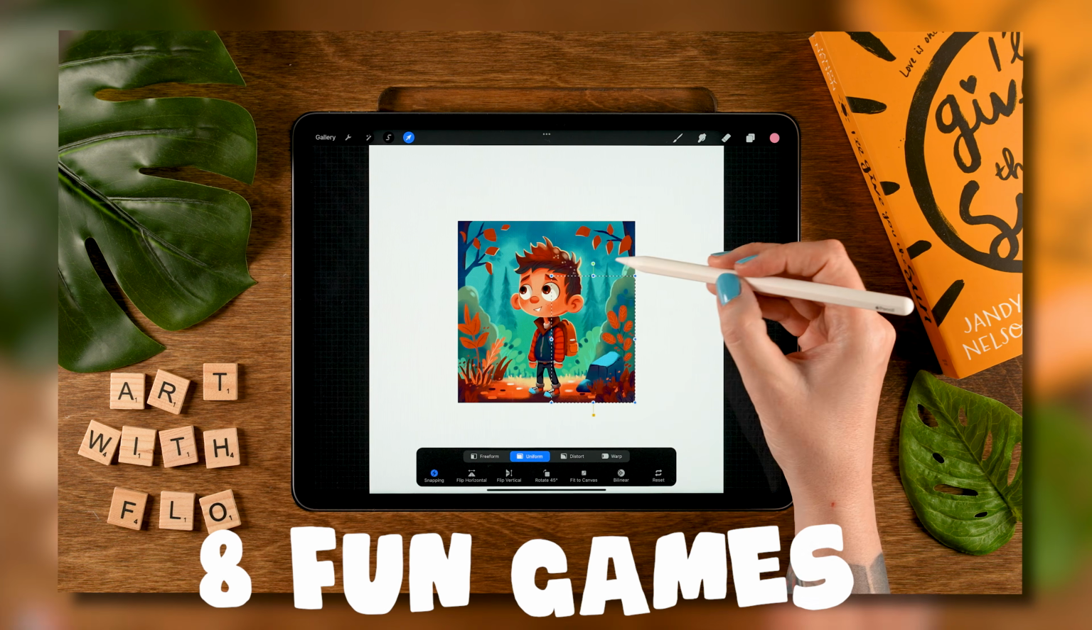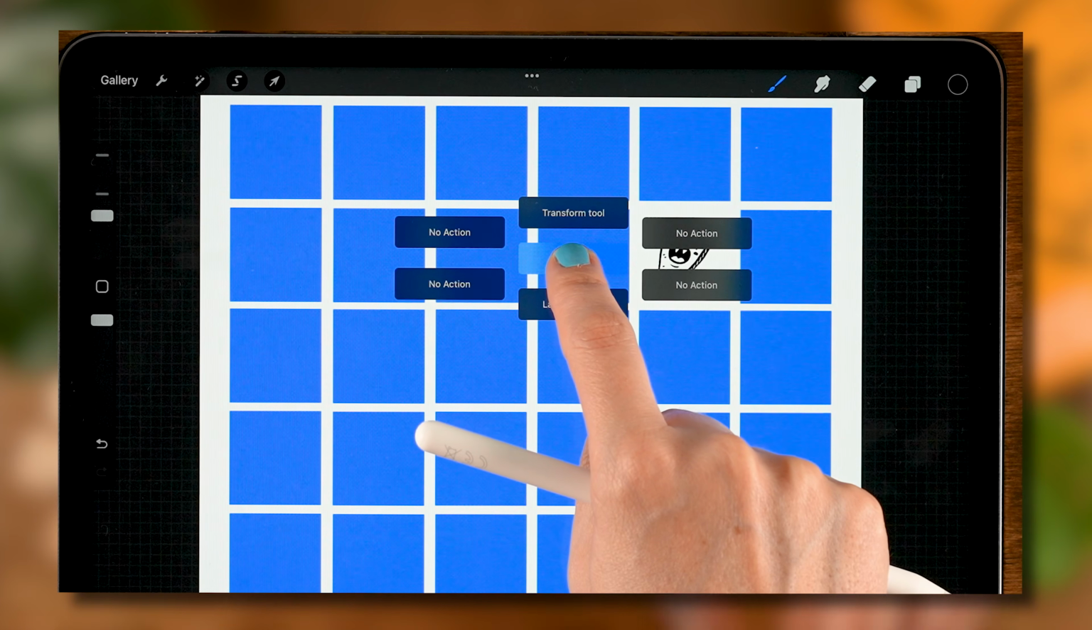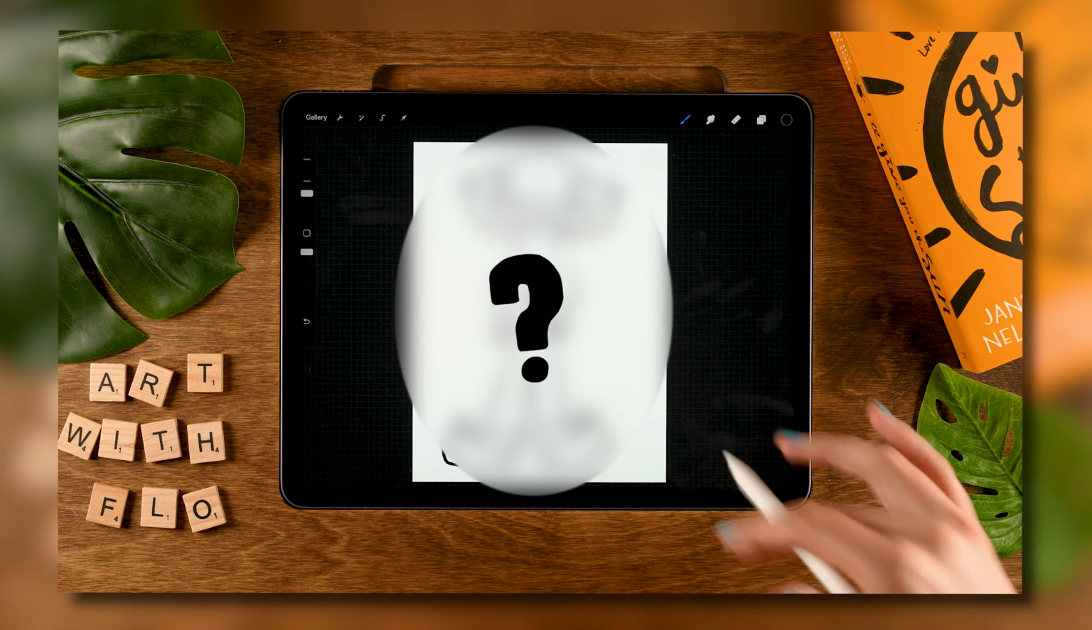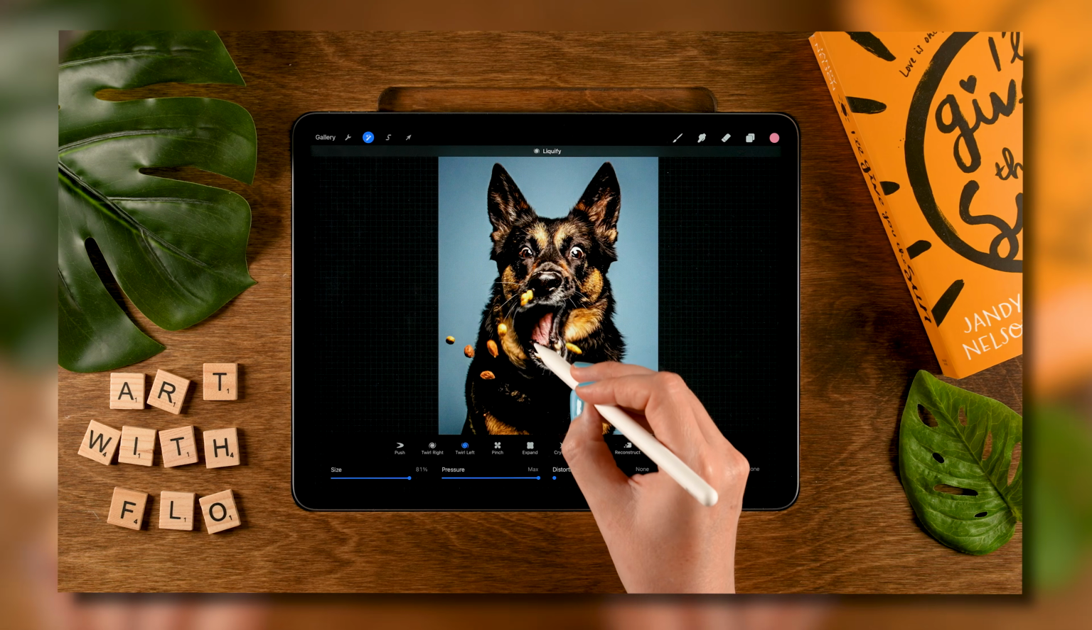Here are 8 fun games that you can play using the app Procreate. Some of these games you can do on your own, and there are games that you can do with 2 or more people. We'll start off with the mystery drawing or photo.